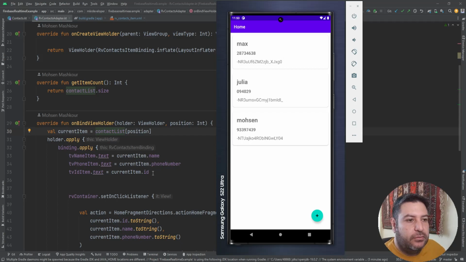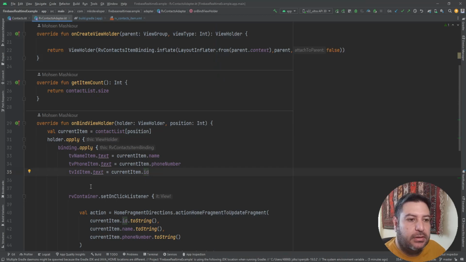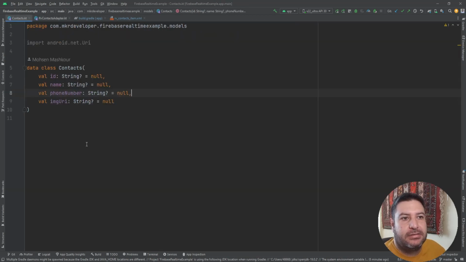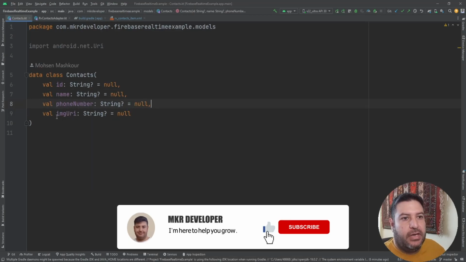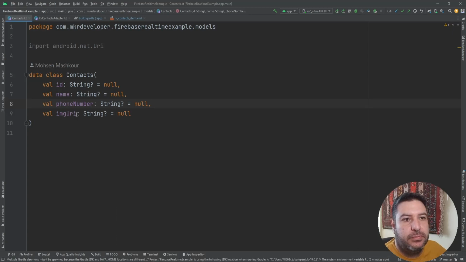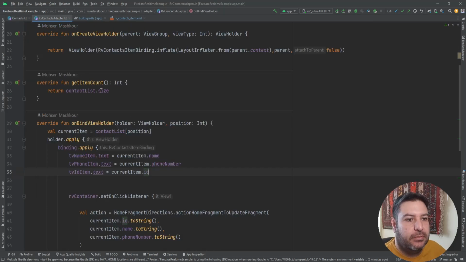Now we have to do the same for the image view. Here in the class contact, we have one more item, image URI. And I think it should be URL. It's not URI, it's URL, but that's just a name, no matter.